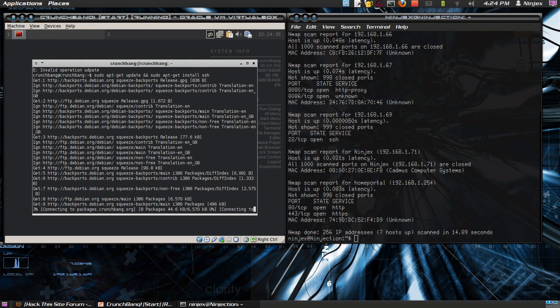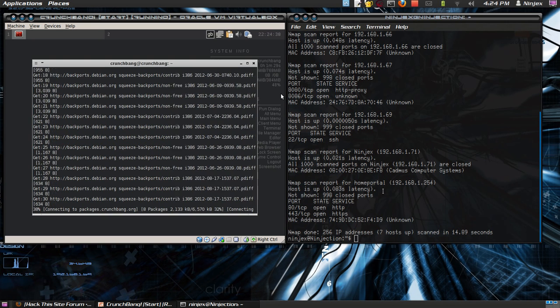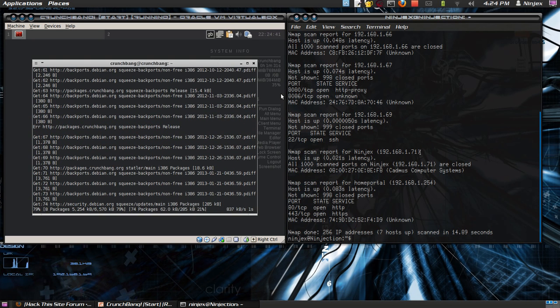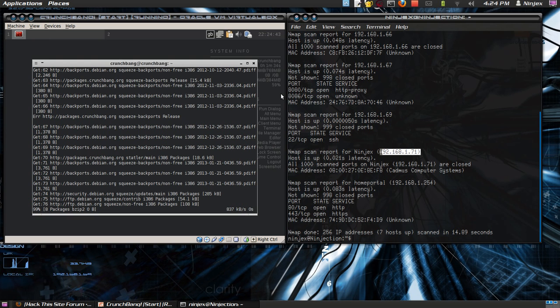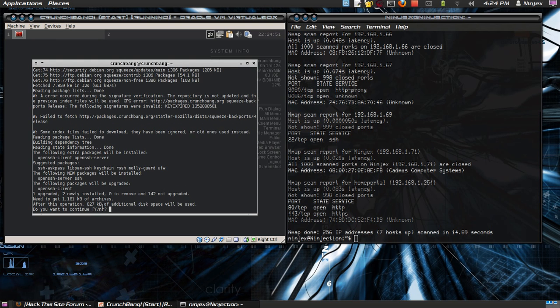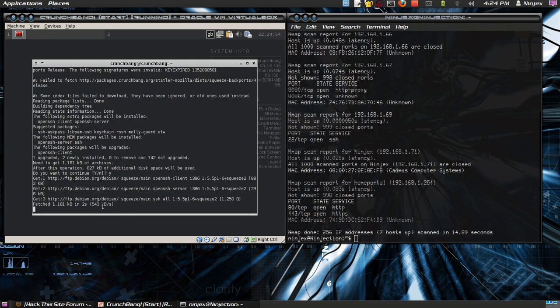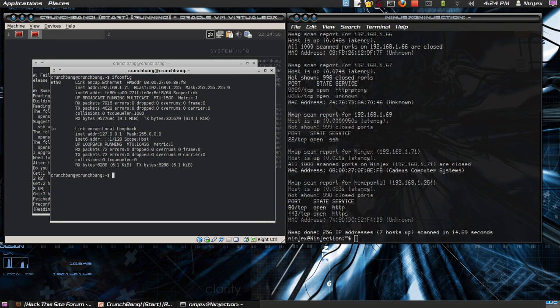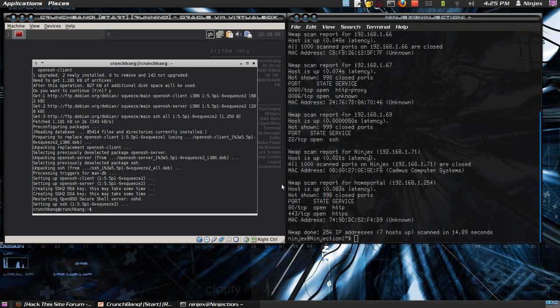As you can see, the point I'm about to make is we scan this and this IP, 192.168.1.71, belongs to this Crunchbang account right here. Let's open up another terminal. With ifconfig, you can see it's 192.168.1.71 right here. It says all the ports were closed on this, all 1,000 ports.